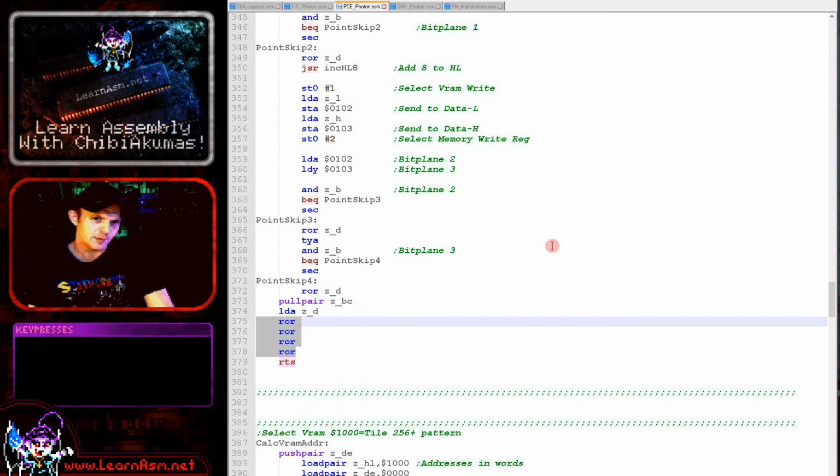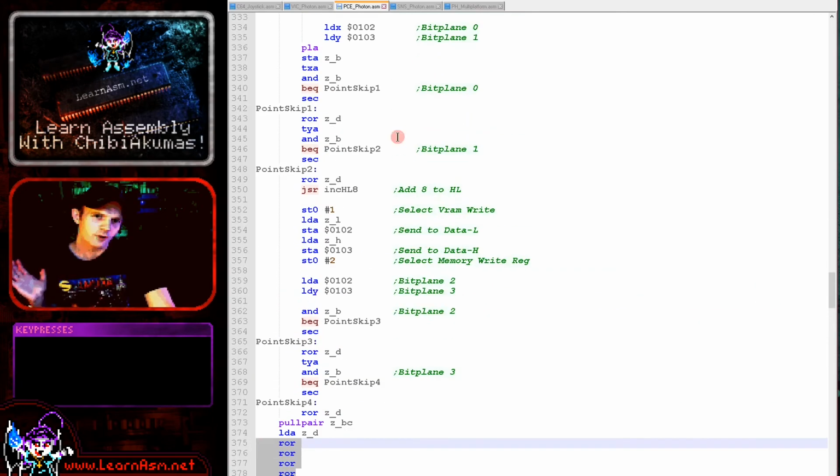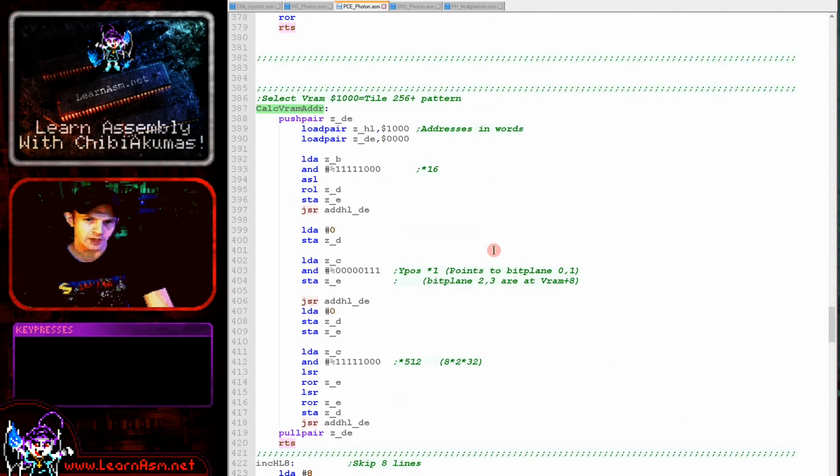So very simple there, but in theory it is reading in all the colors. Okay, so obviously a lot of the work here is being done by the calc VRAM address, and we're going to look at that now.